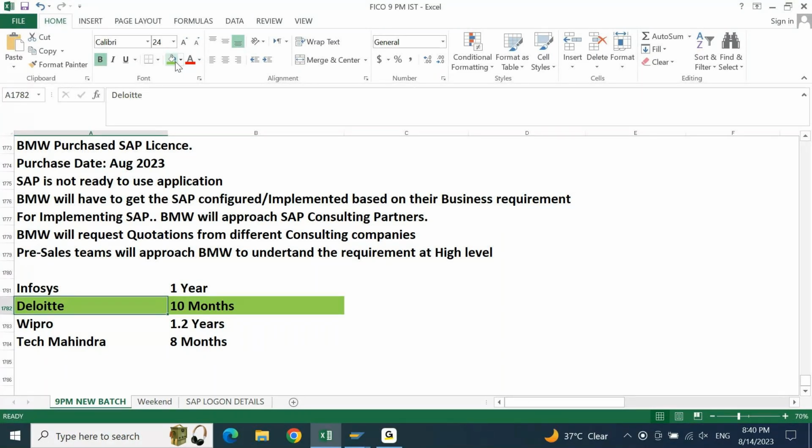You are going to prepare a KDS document. Initially, you will be preparing a KDS document, which is nothing but key data structures. When we talk about key data structures, we are talking about the basic org structure and the naming conventions that you are going to follow for your BMW or for your client.